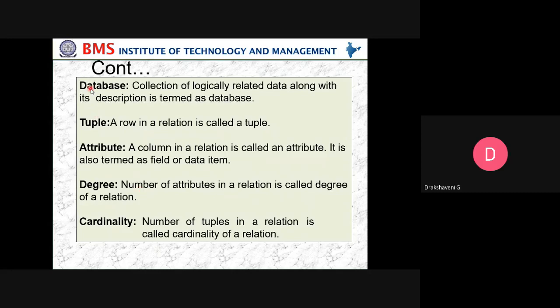Let me repeat. What is a database? Collection of logically related data along with its description is termed as a database. Tuple: a row in a relation is called a tuple. Attribute: a column in a relation is called an attribute. It is also termed as a field or a data item. Degree: number of attributes in a relation is called the degree of the relation. Then cardinality: number of tuples in a relation is called the cardinality of a relation.